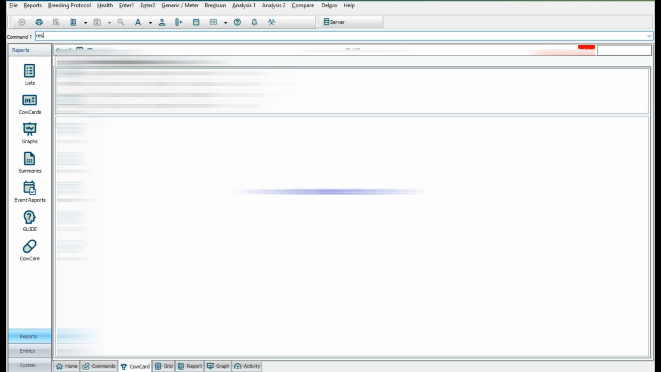Next, how to restore the ID number. In the command bar, enter restore and press enter. One dialog box will open. You enter the cow ID you want to restore. Enter the ID and press enter. The ID will be restored.